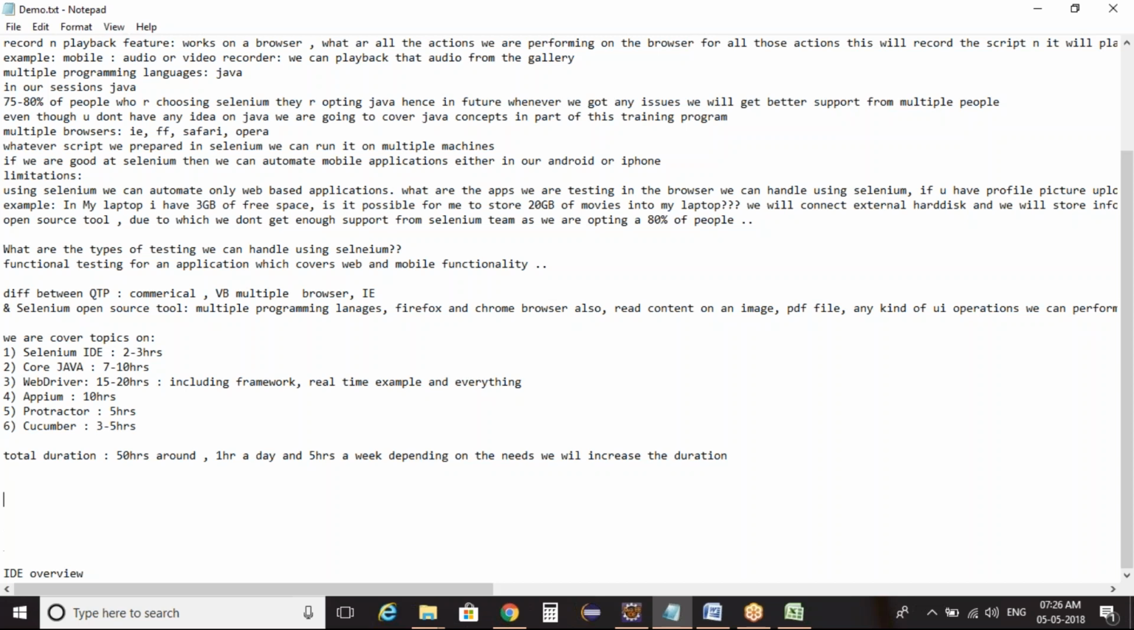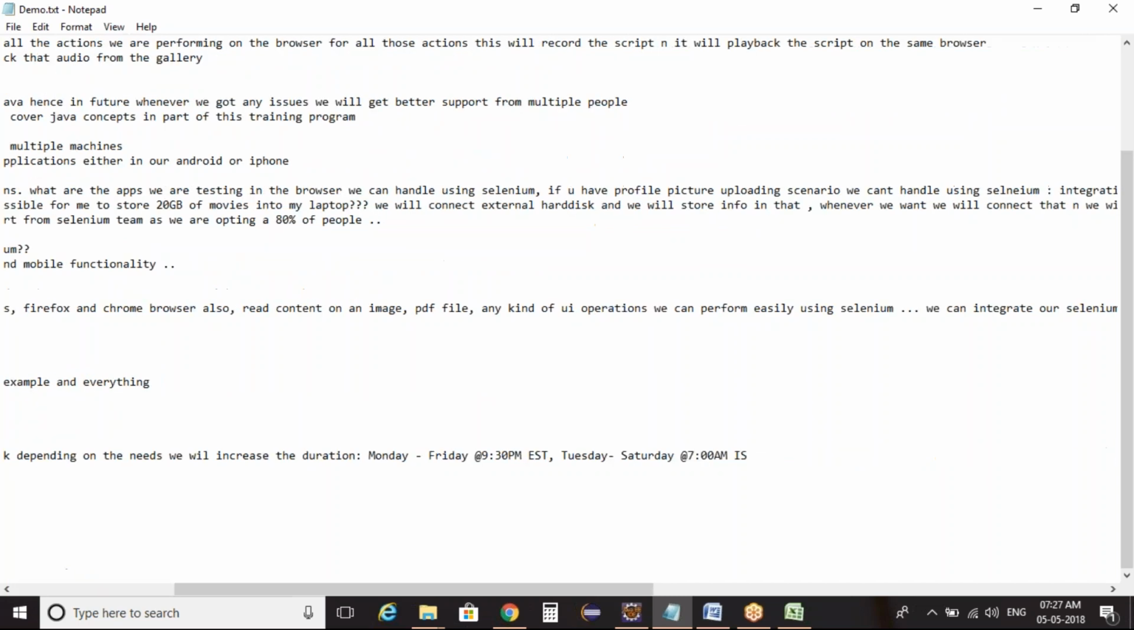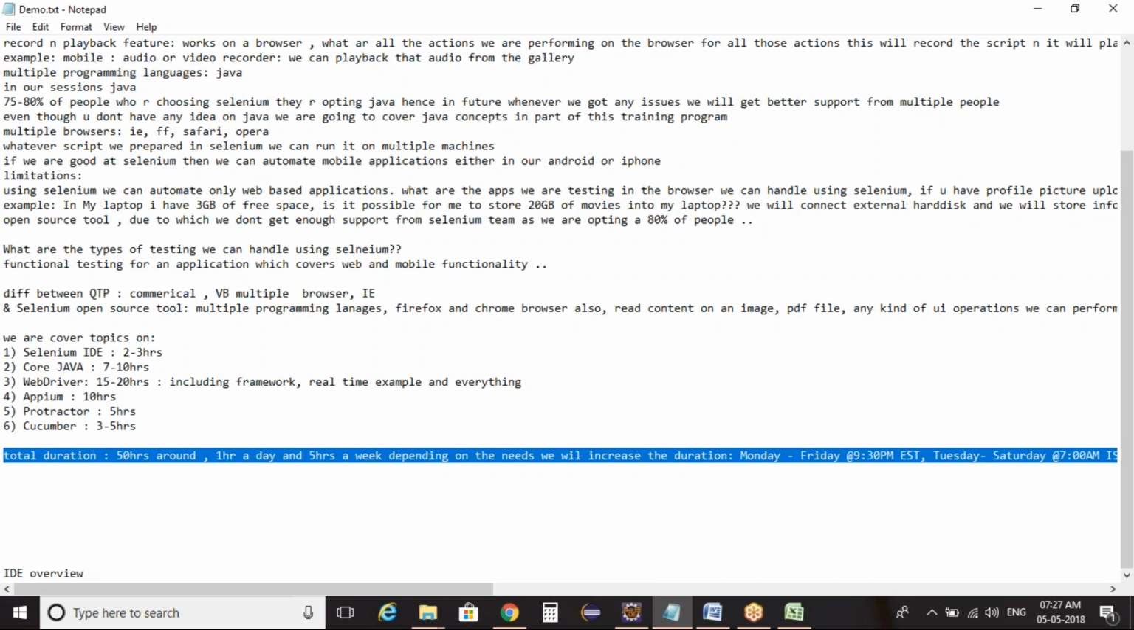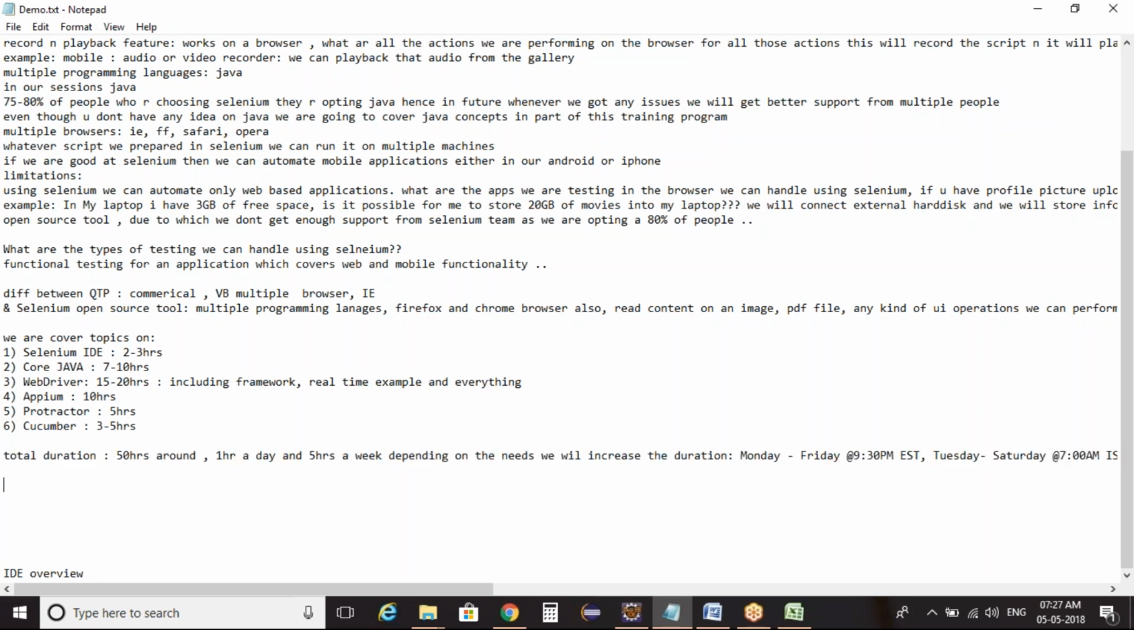Before moving further, will we have our classes on Saturday and Sunday? No, we are not going to conduct sessions on Saturday and Sunday. The regular session timings are from Monday to Friday at 9:30 p.m. Eastern Time, which is Tuesday to Saturday at 7 a.m. IST. This is the regular session timing. We are going to conduct the sessions from Monday to Friday in the USA only, which is Tuesday to Saturday in India. We don't have any planned sessions on a weekend.